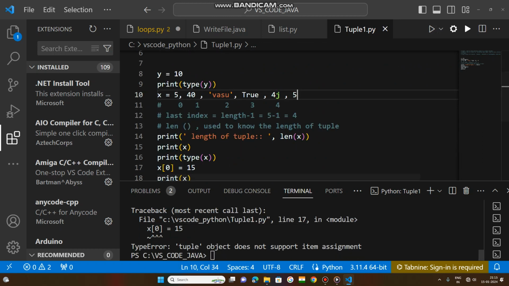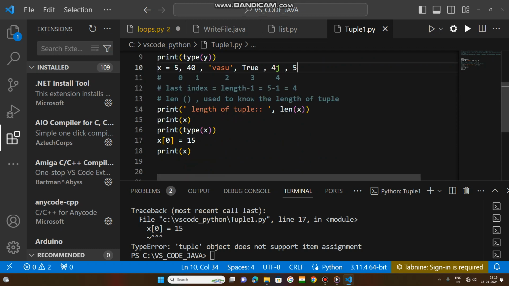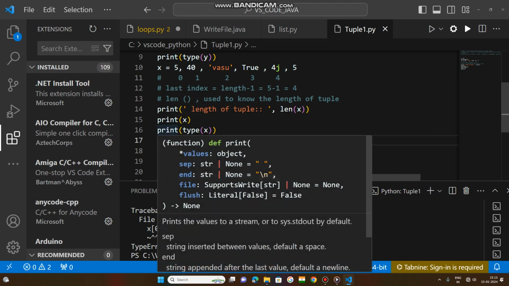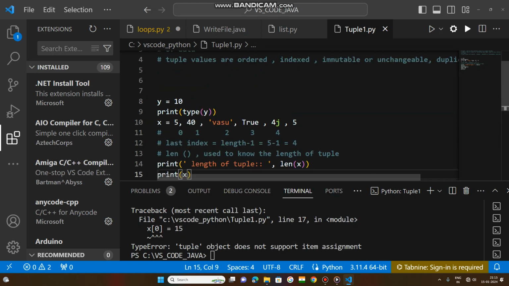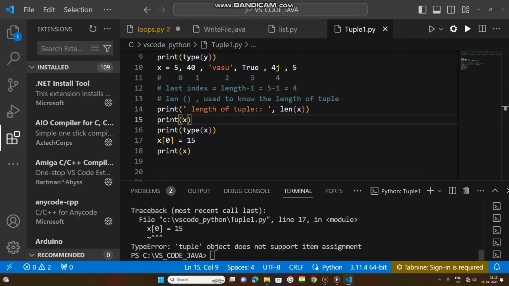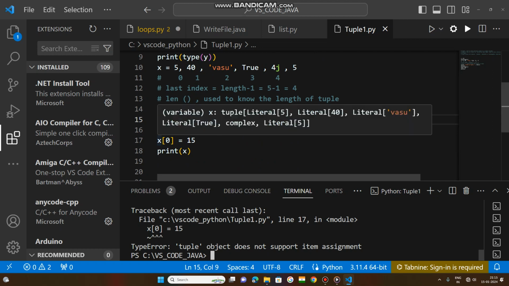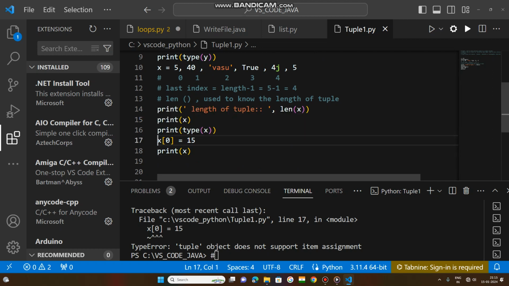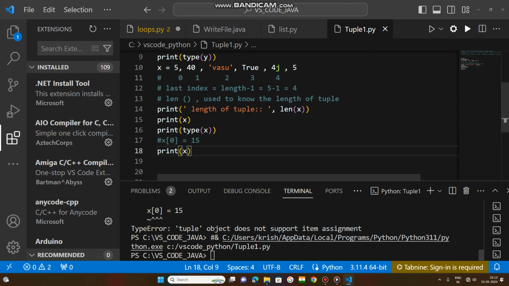So why is it giving an error? You want to change the 5 value of the tuple with 15 at index 0, so it is giving an error. Why? Because tuples are unchangeable. So keep this line of code under comment. Now what is the problem here? Tuple object doesn't support item assignment. So already I have mentioned that.